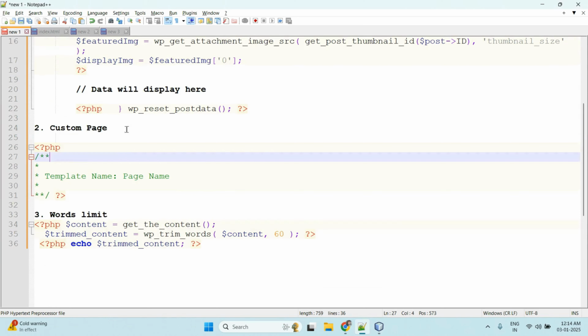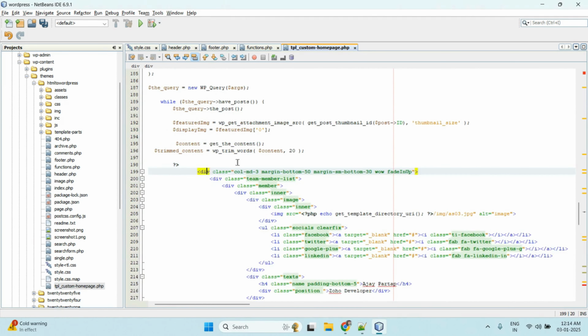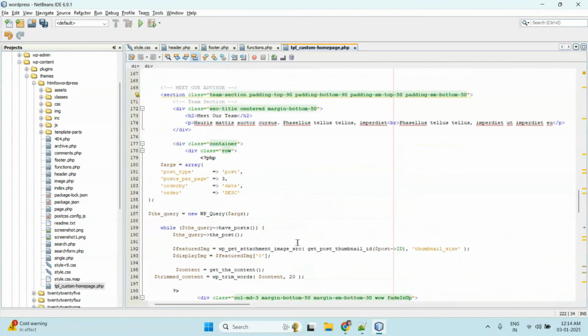And closing this one and this one. But we need to change the argument now. Team, team here, the query, maybe team. Just copy, paste, copy, and paste.